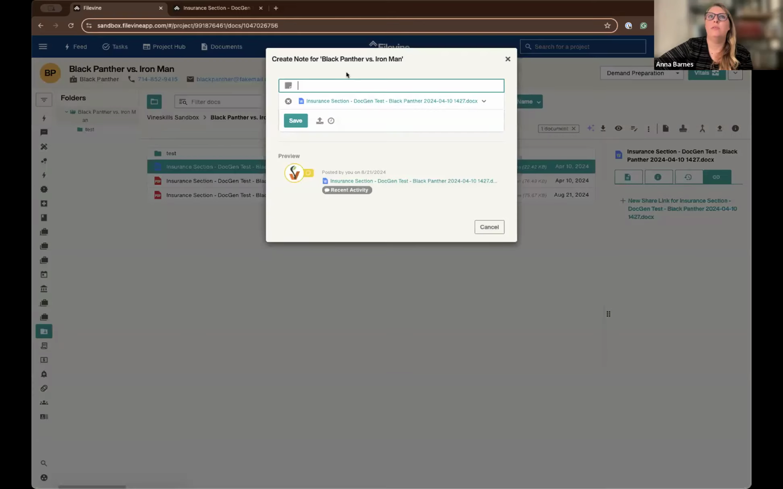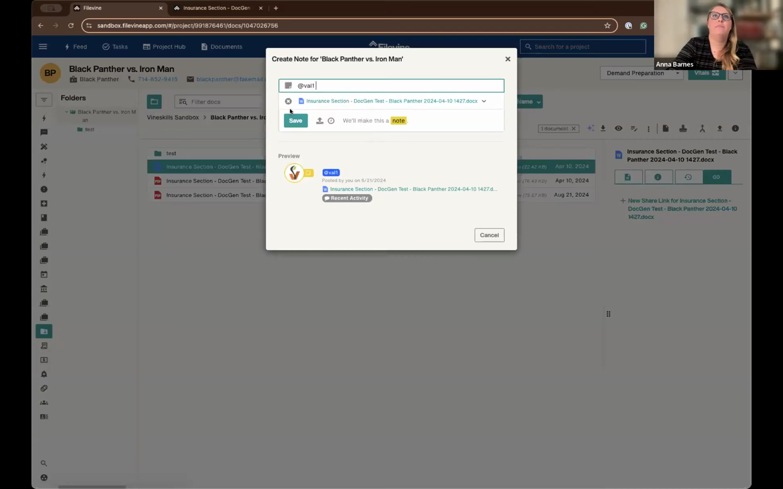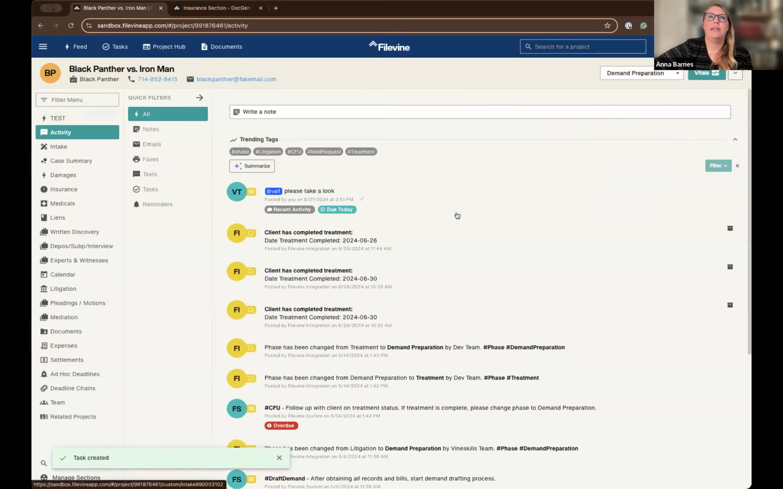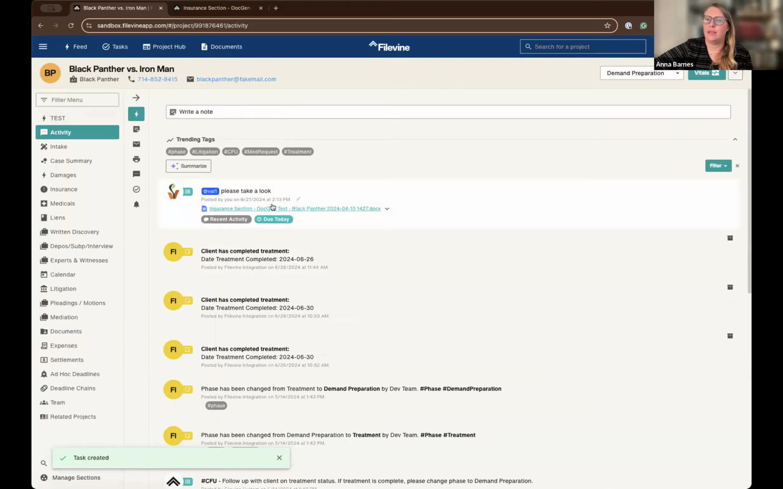If you say note this, you're going to get this option to create a note for the project with the document attached to it. From here, you can also create a task. So if I wanted to say @Val, please take a look, and save, this is going to create a task. It's going to put it in the activity feed, and we're going to have the document associated with that task.